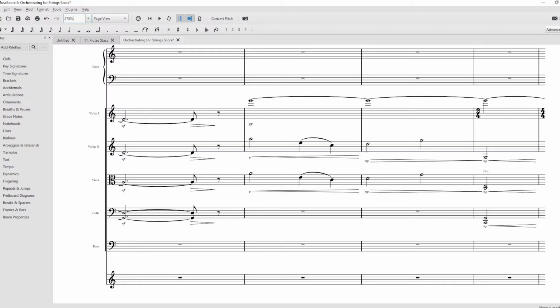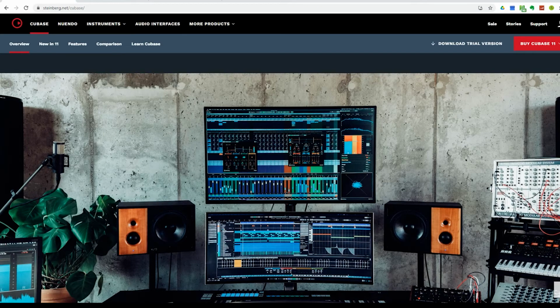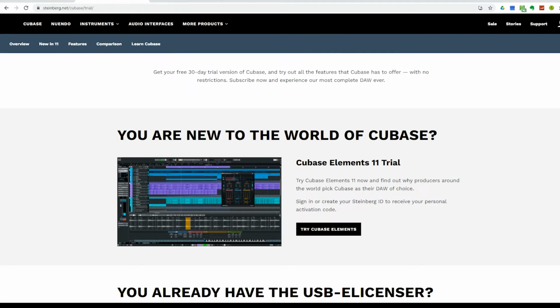Notation software, on the other hand, is more like a word processor for music notes. They can be useful for visually seeing what you're composing, but you can't easily change parameters which will help to make your music sound good, such as MIDI controller data. I'll be primarily using a DAW called Cubase for this tutorial. Cubase is available as a 30-day free trial, so you can download the program and follow along if you so wish.